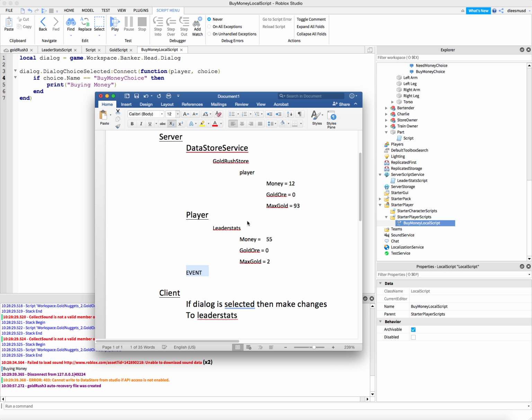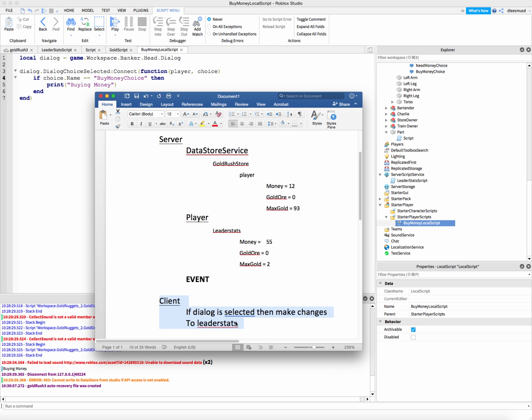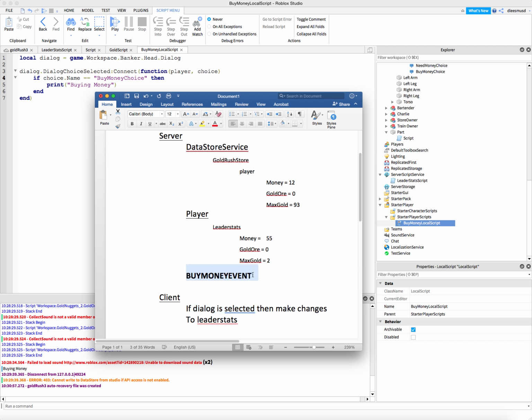And what is an event? Well, it's something that the client can fire. So you can create an event, let's say a buy money event, and the client can fire it off if the dialog is selected. So it's going to come over to here and fire this event. Now, on this event, on the server, we can cause the server to run a block of code, a script, if this event is fired.